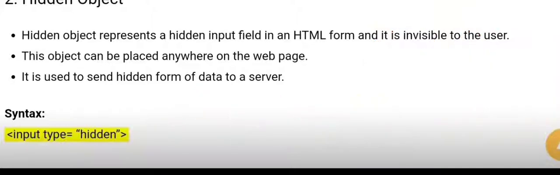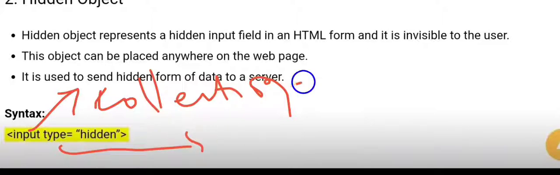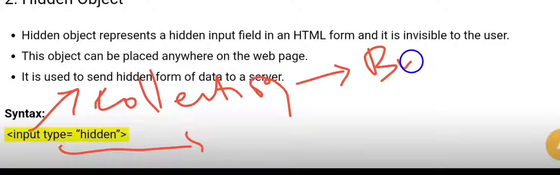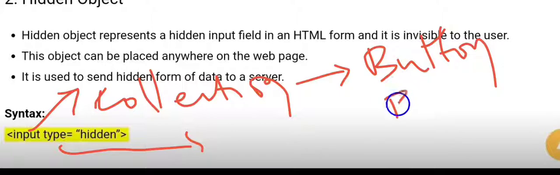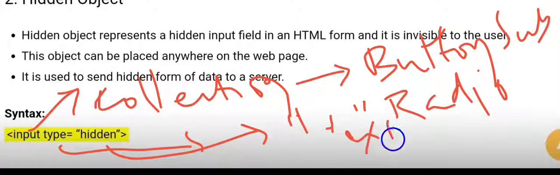Now clear? So here the input means it is collecting data. Collecting data is nothing but what kind of data it is going to collect, whether it is a button, or a radio button, or a submit button. Next, here in the double quotes, we can call it text or radio button. We need to mention what kind of data it is, what kind of format it is, right?